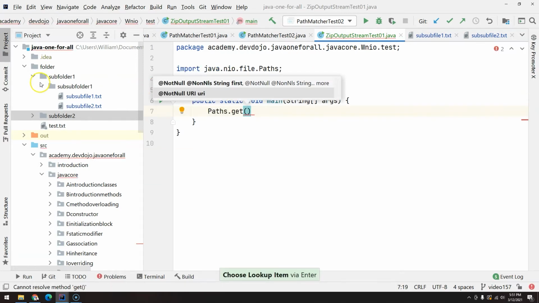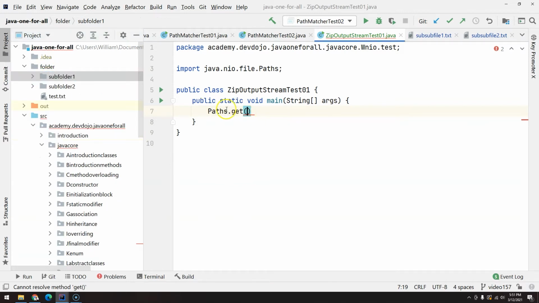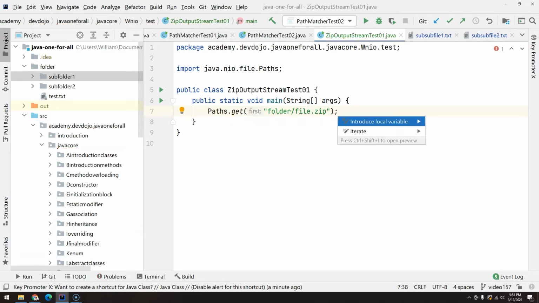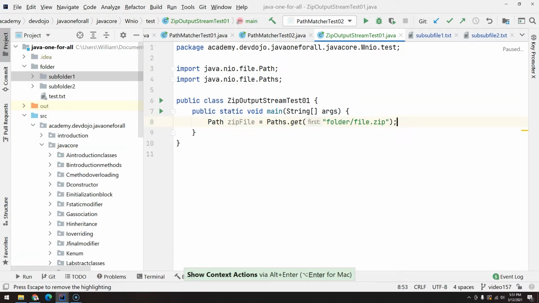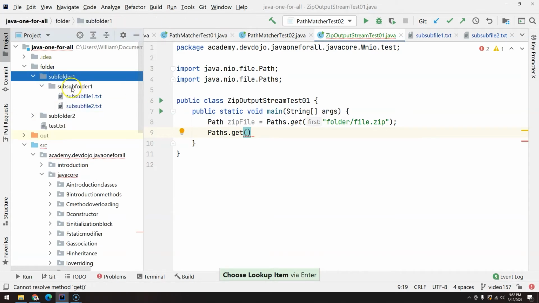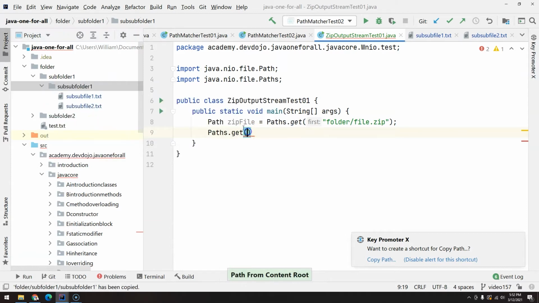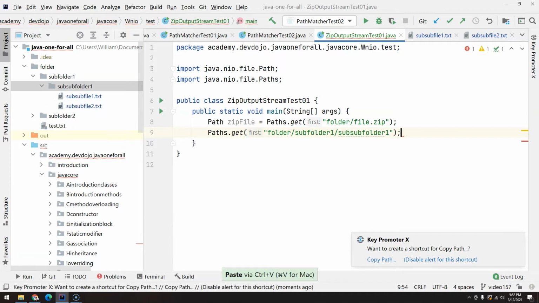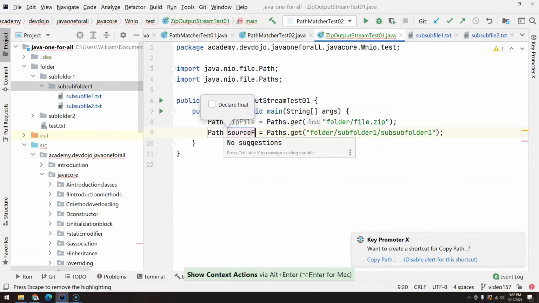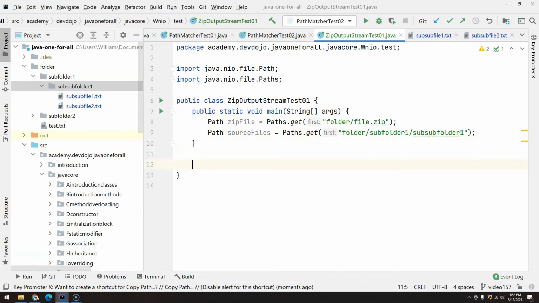Paths.get, and to make things simple, let's just use folder. Let's say that inside folder I would like to have a file.zip. And the second one is where my files are that I'm going to zip. We'll just copy the path from the content root, source files.